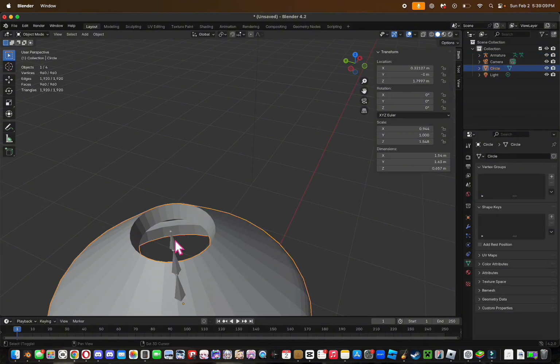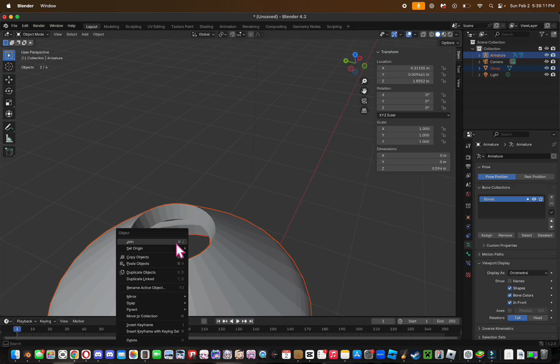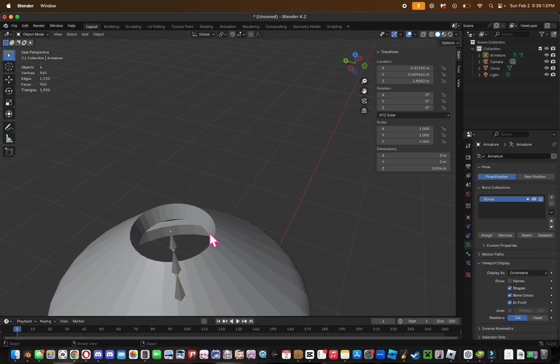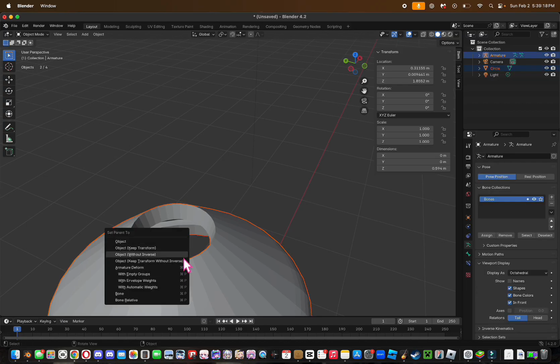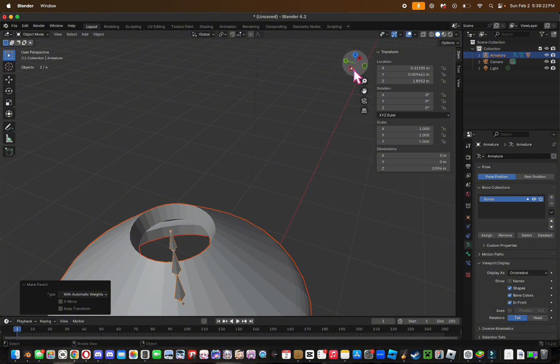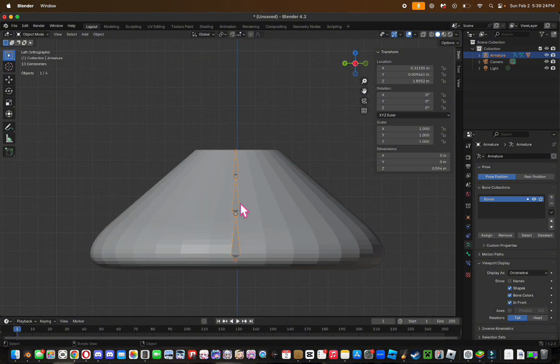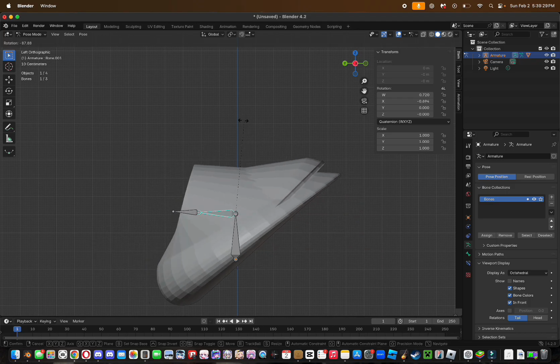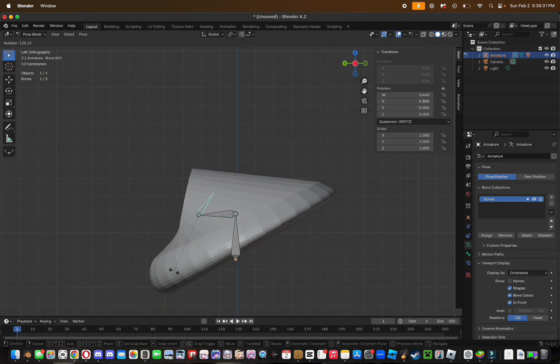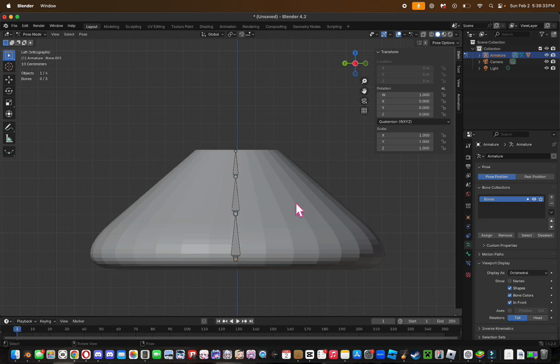I think I did that wrong. Right click. Oh, hold on. This, Command P, and armature deform with automatic weights. That's the one I use the most for all of my characters. And then if I want, I can modify it, but that's how it works basically.